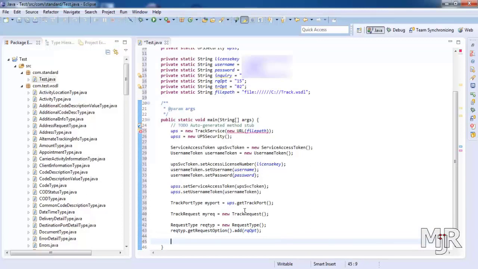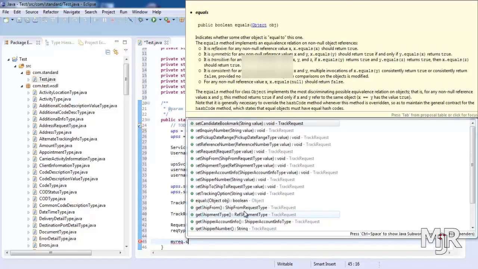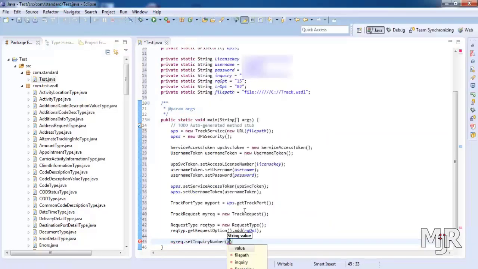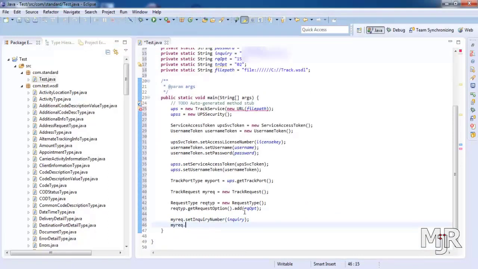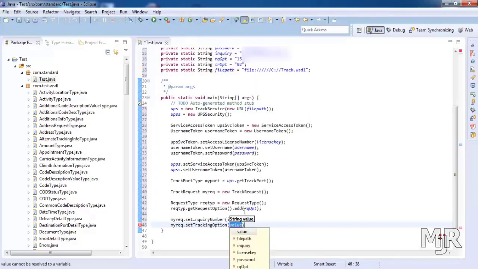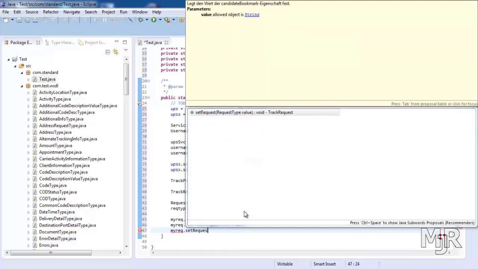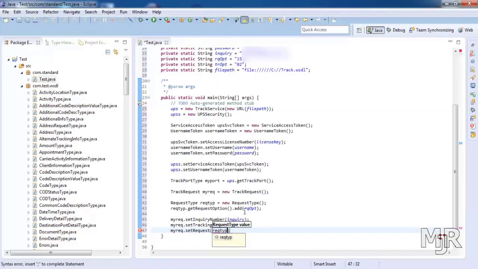Lastly, we just need to give our request some more data, as we haven't yet told it what it is actually supposed to ask for. So we do this by typing in myrec, which was our actual request, set inquiry number, and we pass it our inquiry variable, and myrec set tracking option, TROPT, and also myrec set request, which is our rec type.